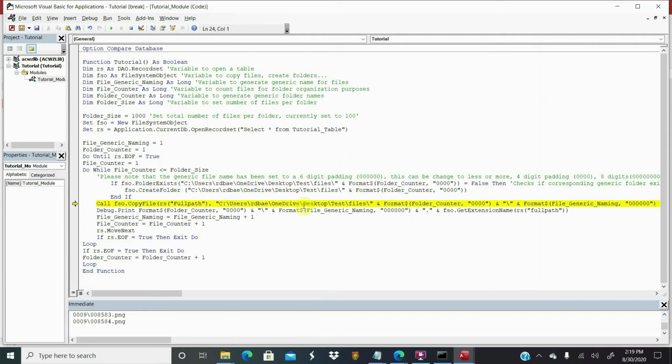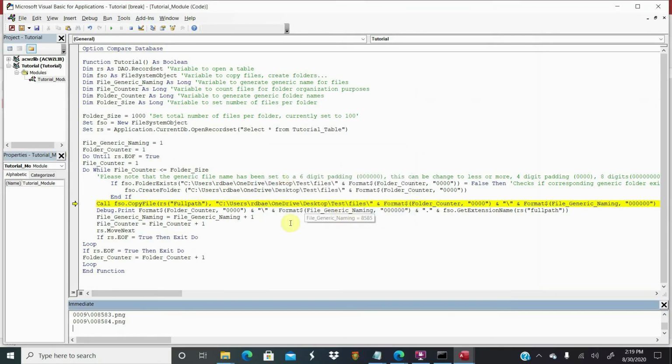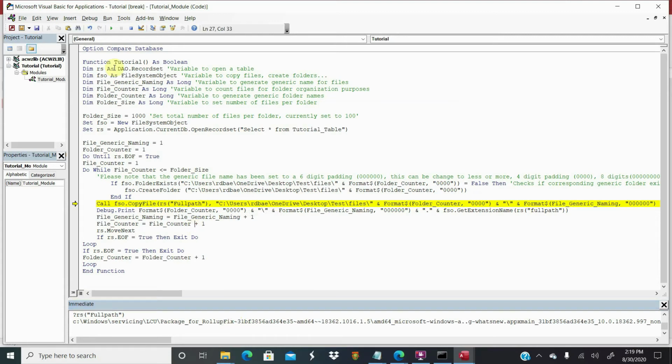Here, path not found. If I do enter here and I do this, it's probably something wrong with this path here. Maybe like one of those Windows things. And there it is. So let me do this real quick. I am going to stop this. It's because of the path.